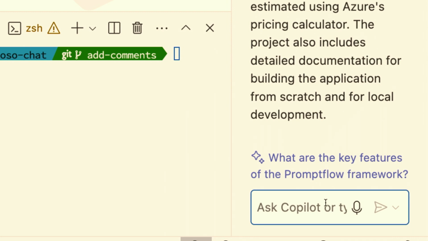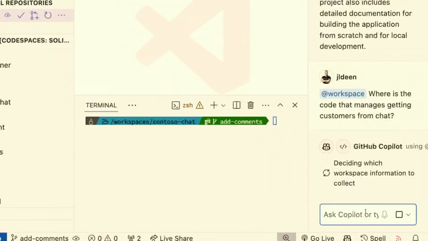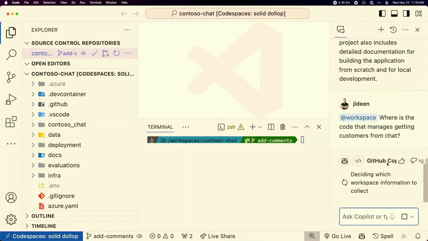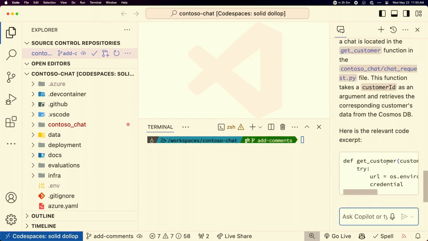Now, in my case, I do know exactly what I want to ask. I want to ask, where is the code that manages getting customers from chat? I'm curious how our chat application that we're working on actually builds. And again, it's using @workspace to take a look at where those files live, what's in the repo, and it's going to make sure that it provides an answer that's based on the data that's in this particular project repository. You can see it's currently filtering to the most relevant information.